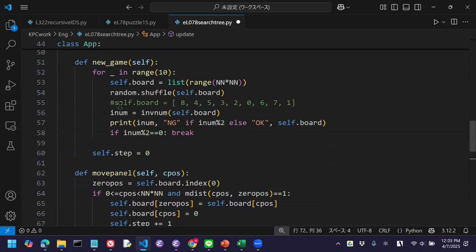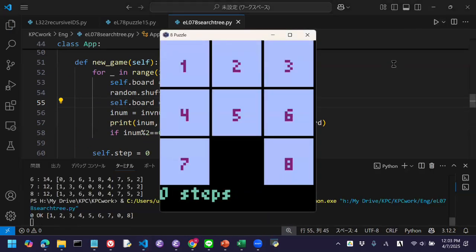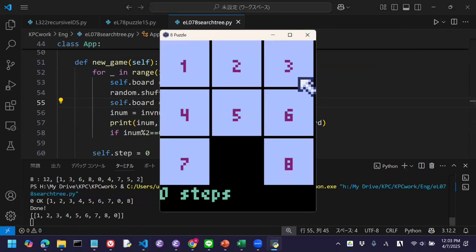Let's check with a very simple problem, like 1, 2, 3, 4, 5, 6. First, let's see what happens to this one. Let's call it. Okay, and then hit S. Okay, done. Good. It's solved. Very good. So it seems it's working.